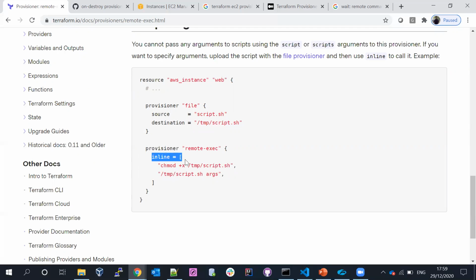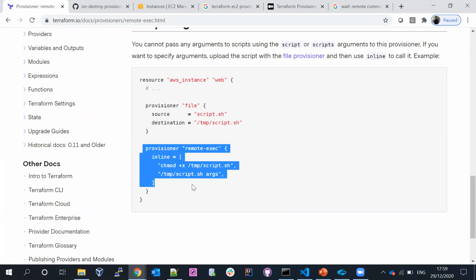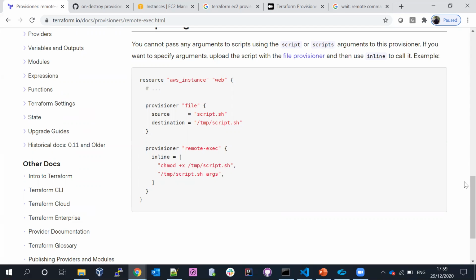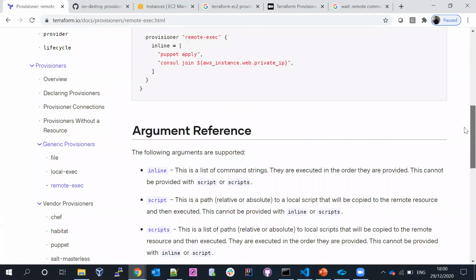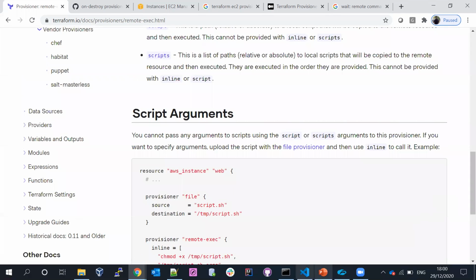Okay, in the inline command we have to give the permissions. The plus x means execute permission for the specific script.sh. Then Terraform will run the script execution, based on the remote-exec provisioner. Okay, so that's what I want to say. So let's jump into the lab and we'll see how it is going to work.